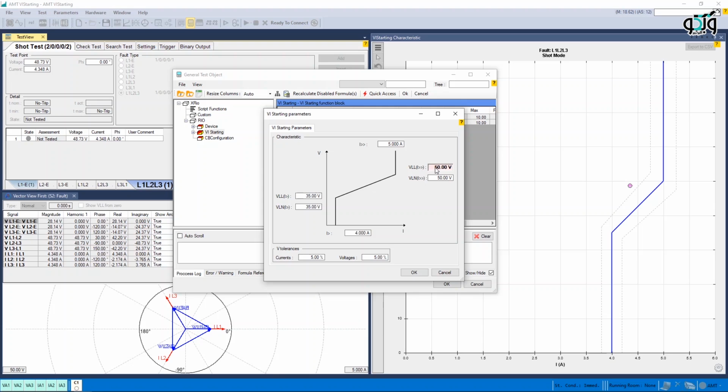Note that for the VI starting controlled function, the same value must be entered for the lower and upper limits of VLN and VLL, but for restrained mode, the lower limits must be lower than the upper limit. Also, current and voltage tolerances of this function are entered in the tolerances section.